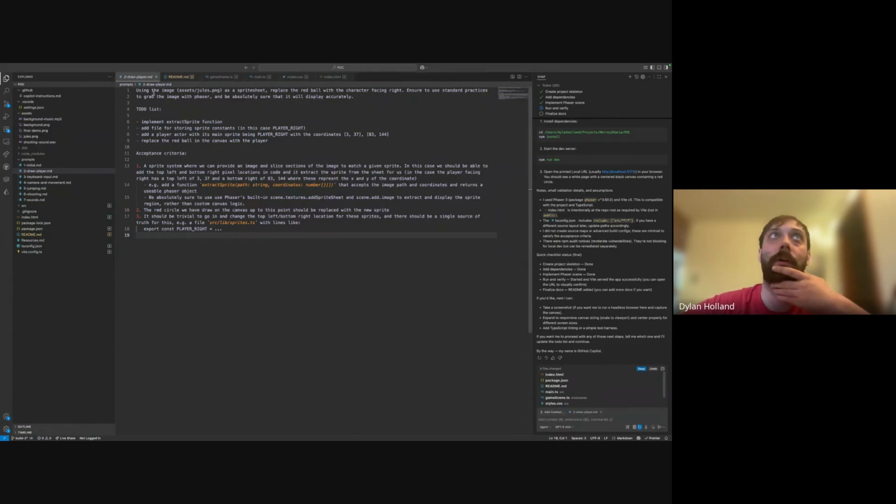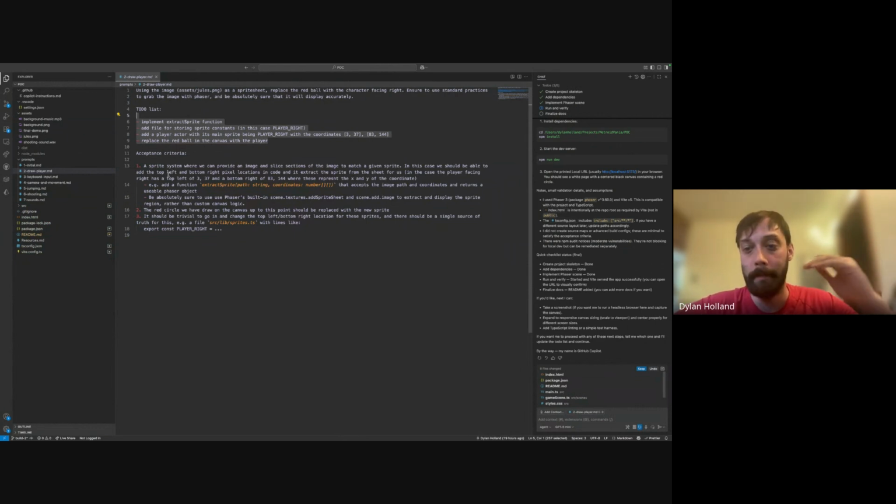We want to grab this image, Jules, as a sprite sheet, replace the red ball with the character facing right. This is just added because it was breaking if I didn't. And then this time I've actually added a to-do list because I find without the to-do list, even with the acceptance criteria, it makes a lot of leaps to try to meet the acceptance criteria, whereas if I give it a to-do list of steps to do, it works almost every time.